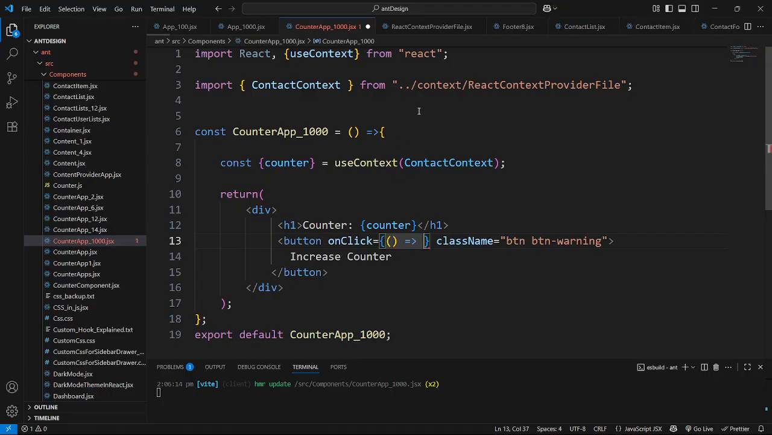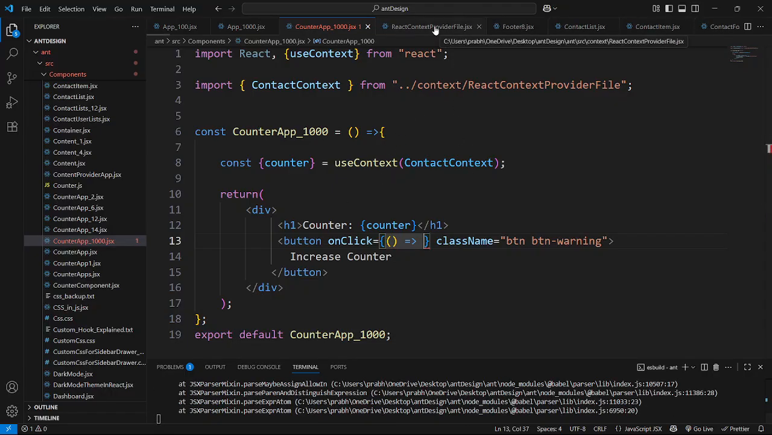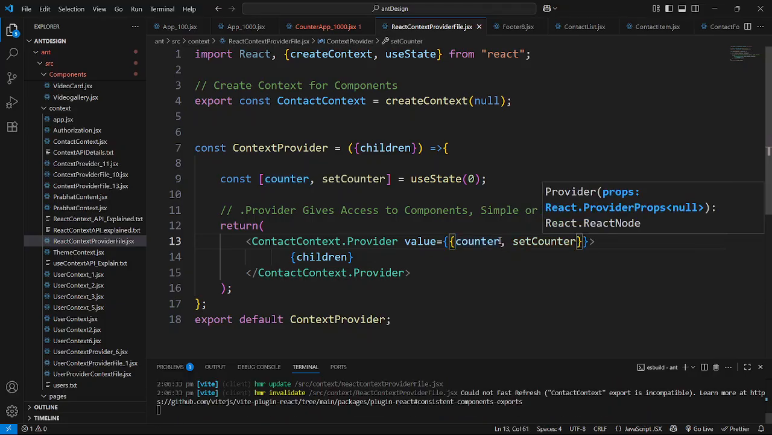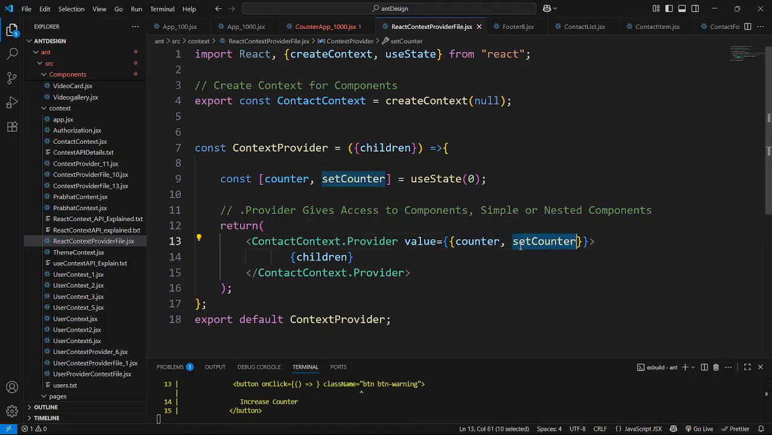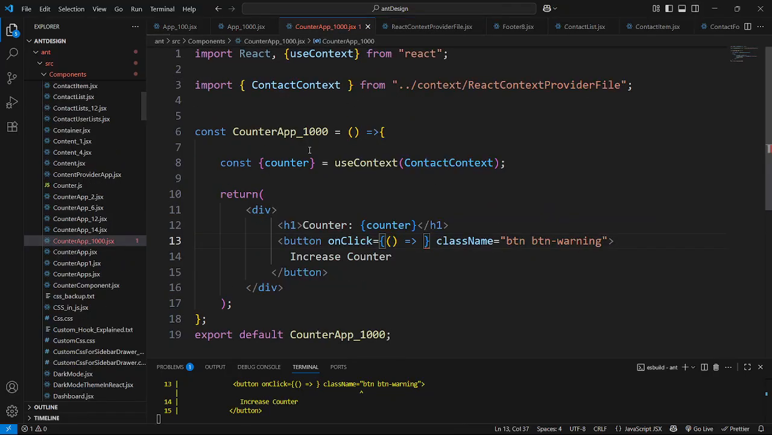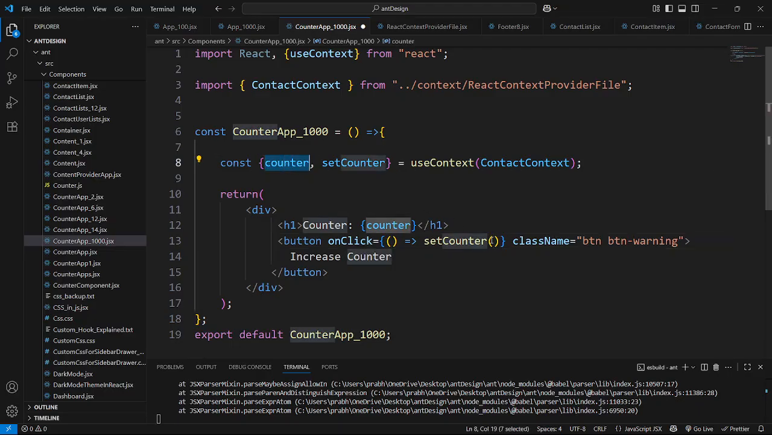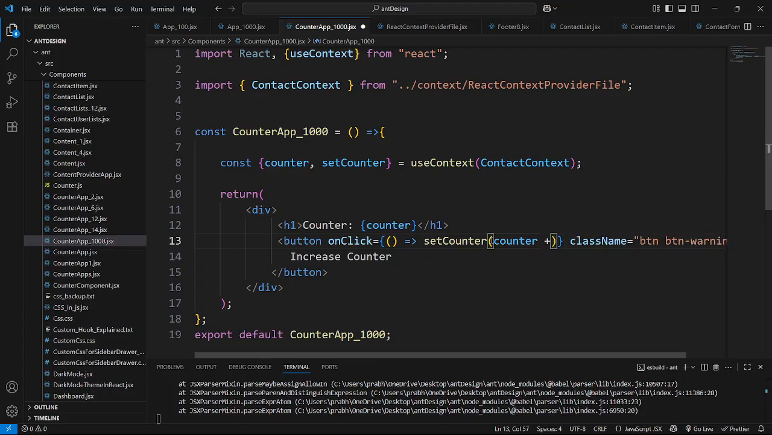Okay, and now we have to expose this, the set counter state variable also, through this value prop. So just expose this also like this. Now just copy this and come here to the app.js file, this counter file. Put a comma here and paste it here, and now we will be able to use this setter function as well. So now I'll say this counter, and +1.